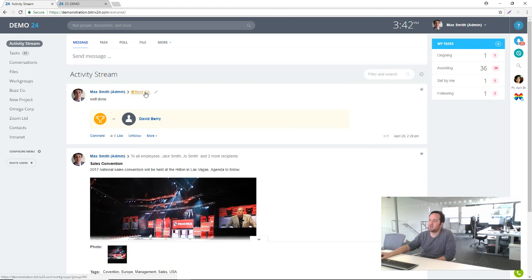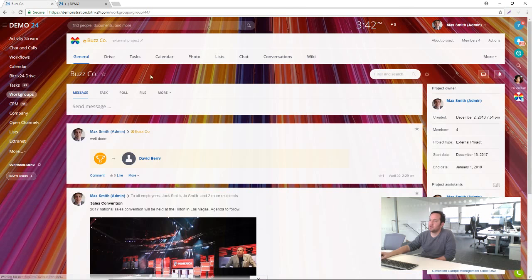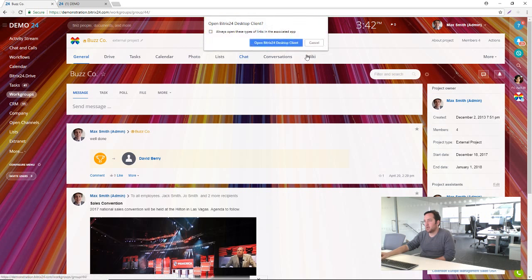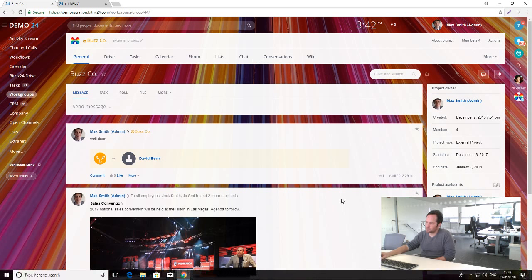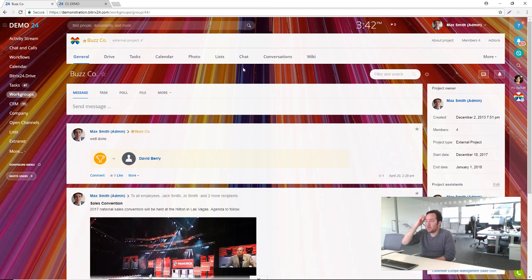So if I was to go into this extranet work group, for example, you can see in here they have access to all the documents within the extranet work group, tasks, calendars, photos, and things like that. So it's, like I say, quite a powerful tool, especially when you've got the chat as well. So if they click into chat, they'll be able to use the video calling and the voice calling to speak to people within your business. So it's important to note that all extranet users are free.